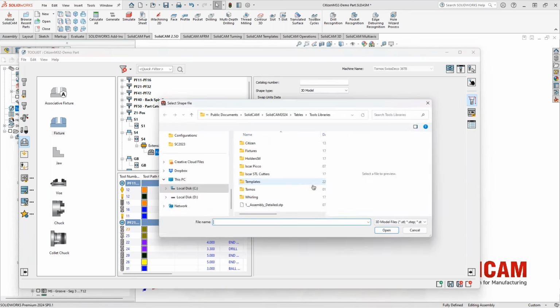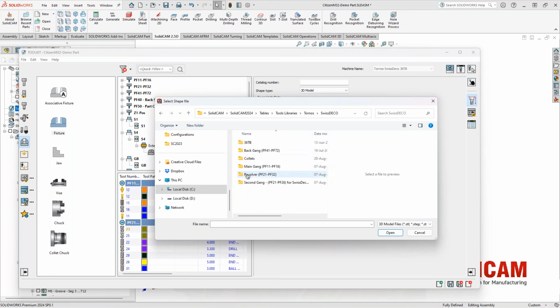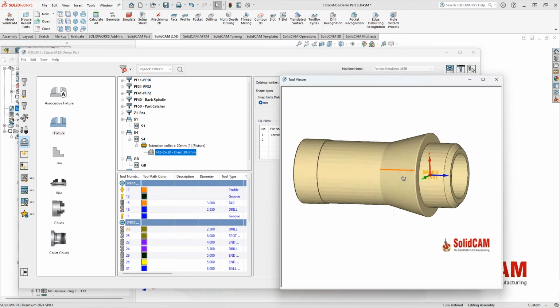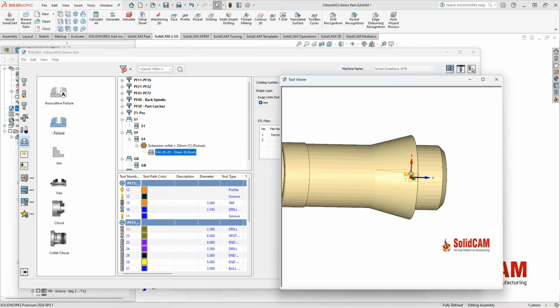My component, I'm going to open one that I have in my database, and I'm going to pick this one over here. Perfect. Let me show you how this looks like. It is, as you can see here.